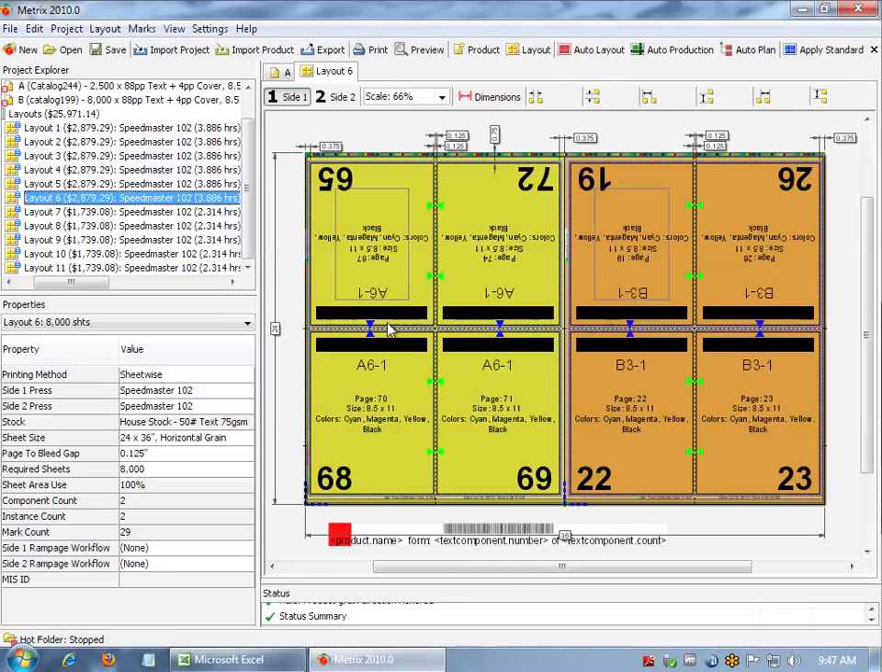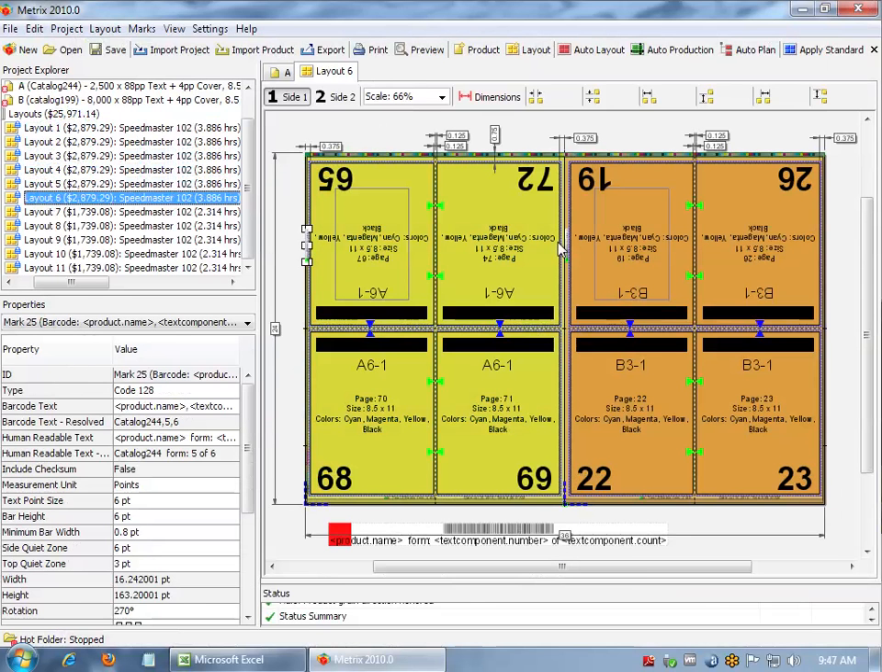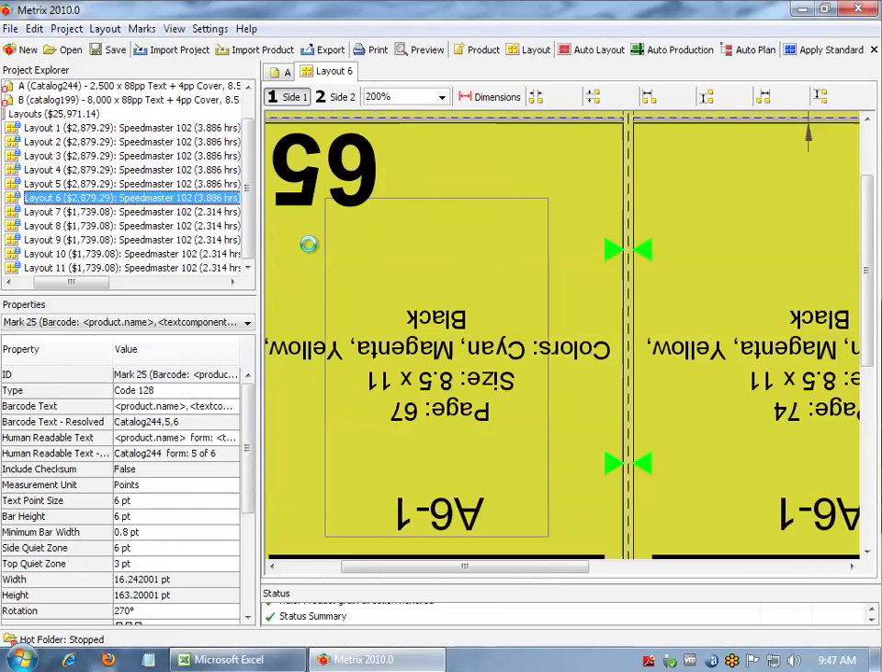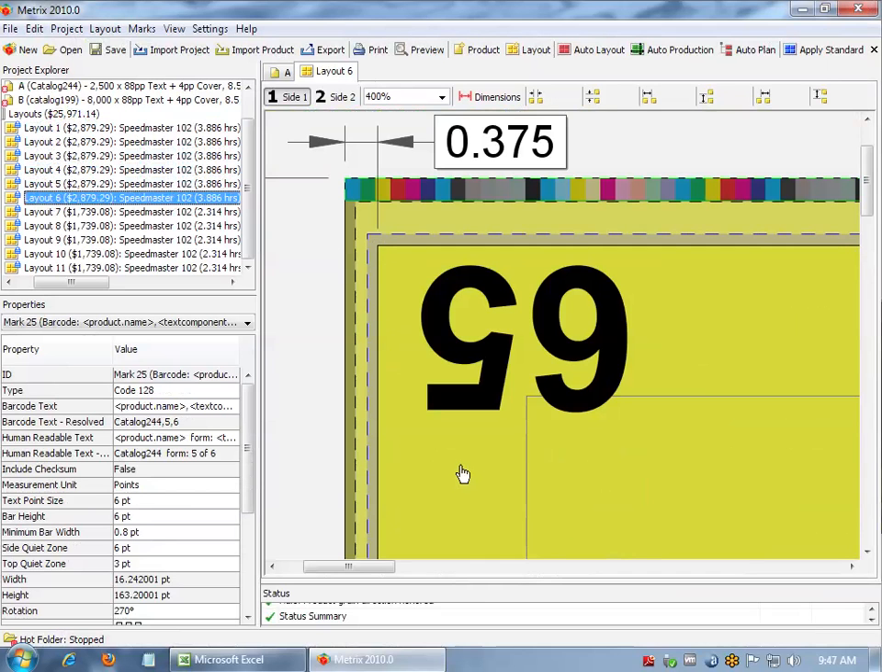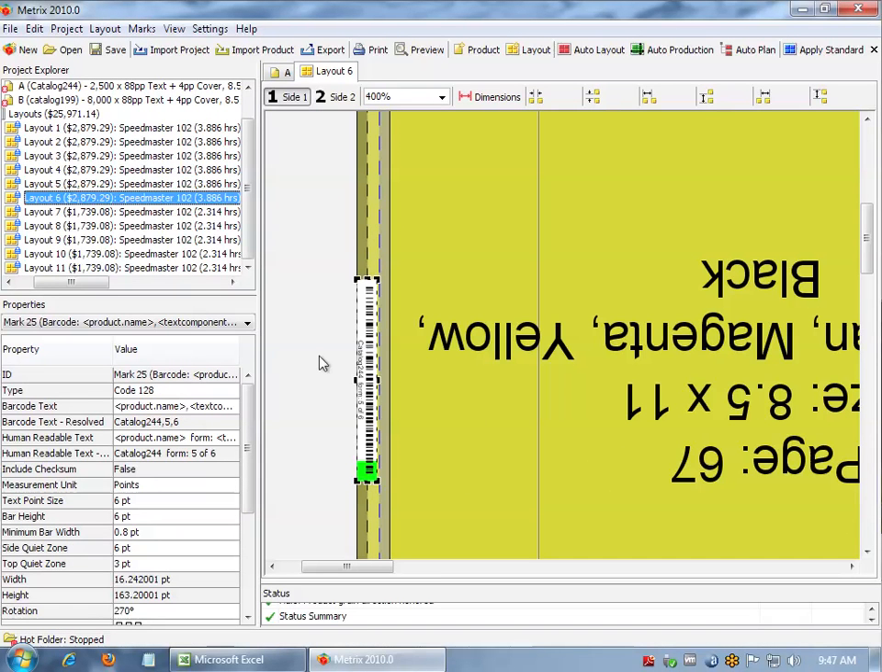Ignore the mark at the bottom. I'll get back to that one in a second. It's just more for illustrative purposes. But this layout found a standard in the database. The standard included some barcode marks. One here and one here. Let's zoom in and take a look at these. And I'll pan across. And there it is.